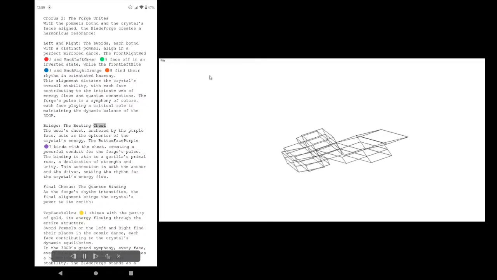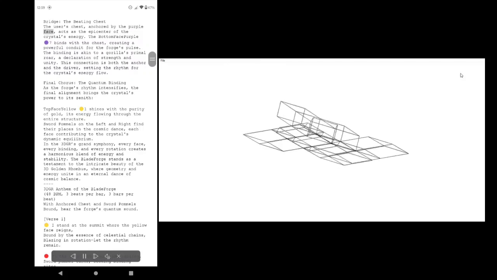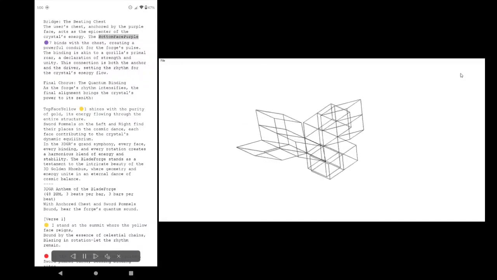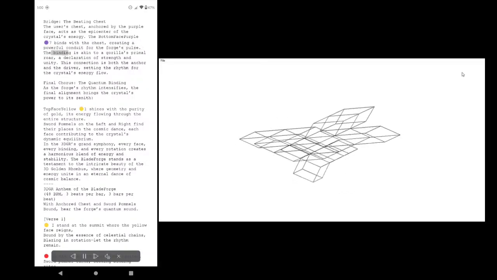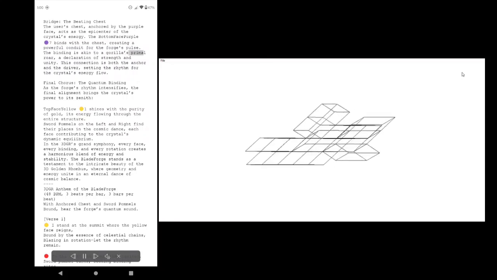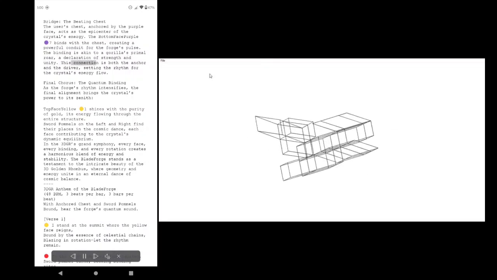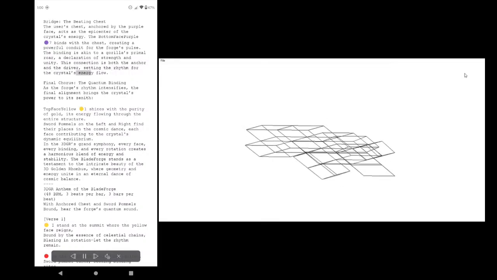Bridge, the beating chest. The user's chest, anchored by the purple face, acts as the epicenter of the crystal's energy. The bottom face purple circle 7 binds with the chest, creating a powerful conduit for the forge's pulse. The binding is akin to a gorilla's primal roar, a declaration of strength and unity. This connection is both the anchor and the driver, setting the rhythm for the crystal's energy flow.